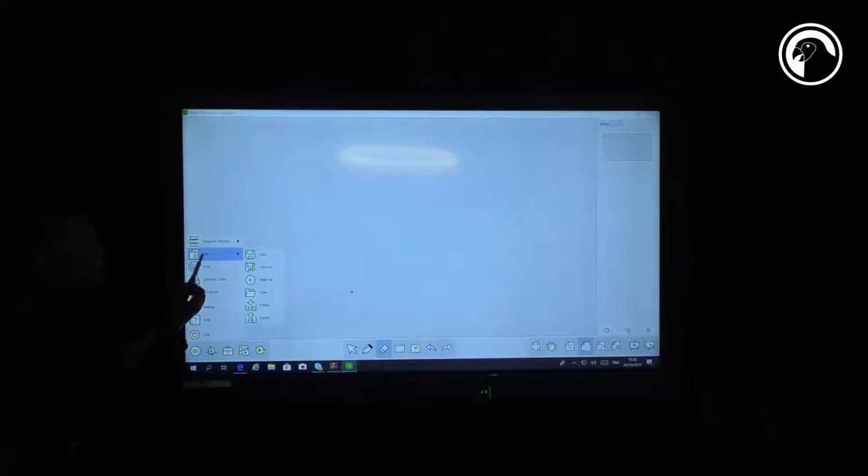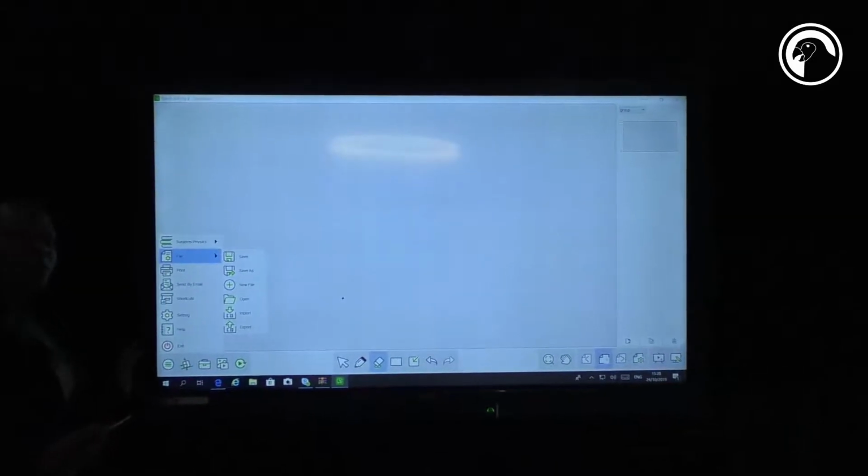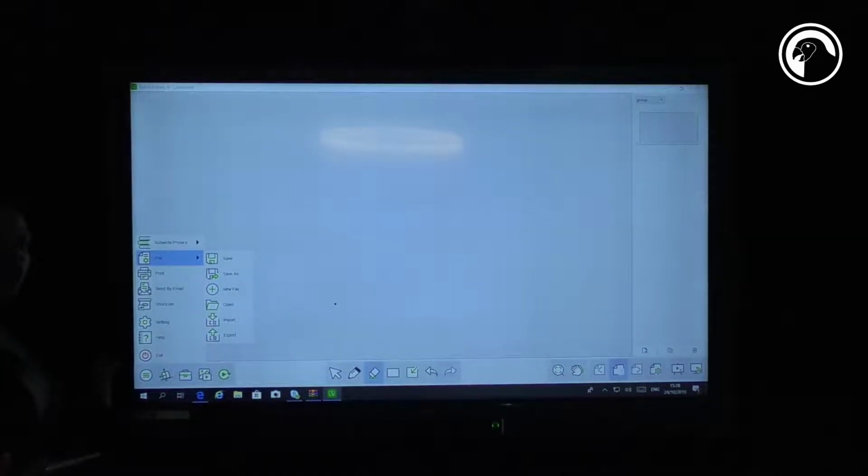So if we come to File, you can Save As, such that you can choose a location where you want your file to be. It might be desktop, it might be a particular document. You can choose the location. You can also create new files, so you can create as many files as you want, and you can open already saved files for when you need to use them.